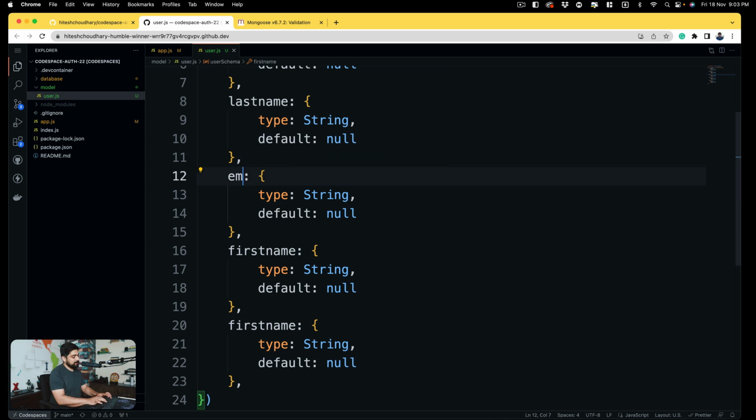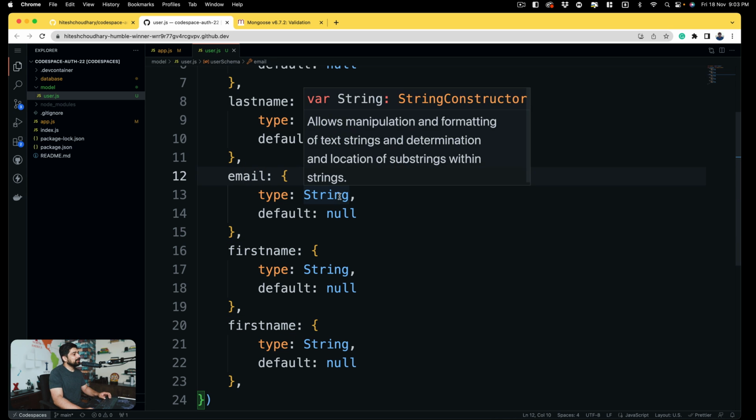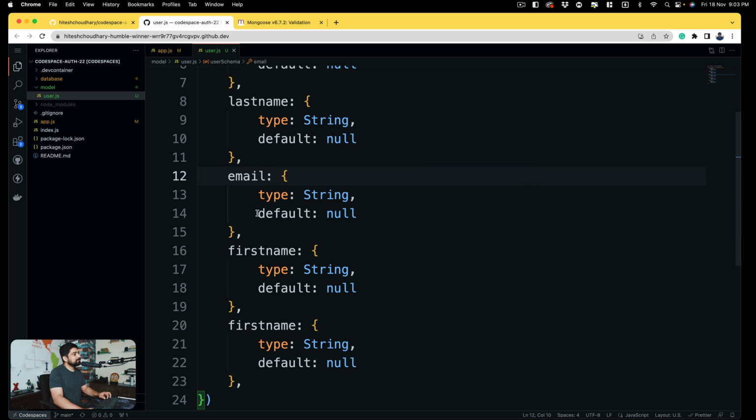Then probably let's get email. That's also a string. I don't want to have a default in this one. I want to have another property, which is unique, which will be true.